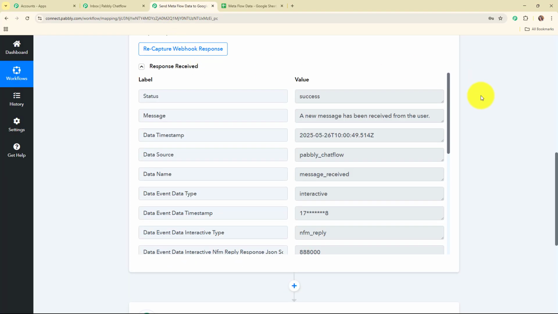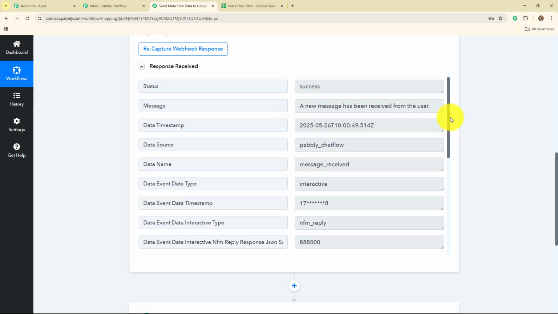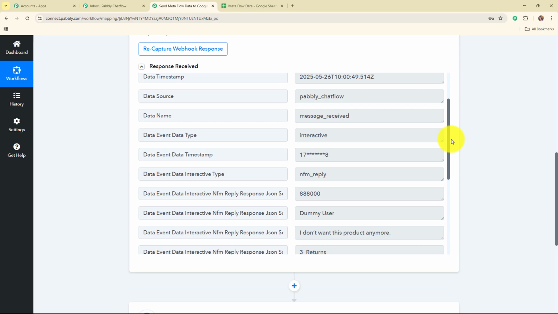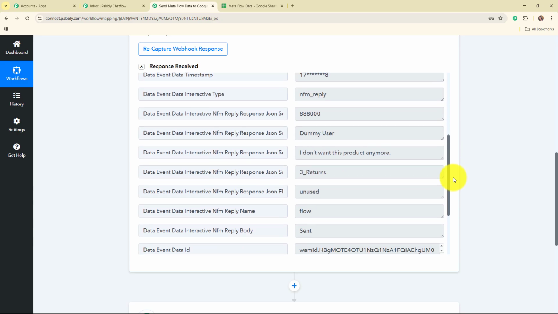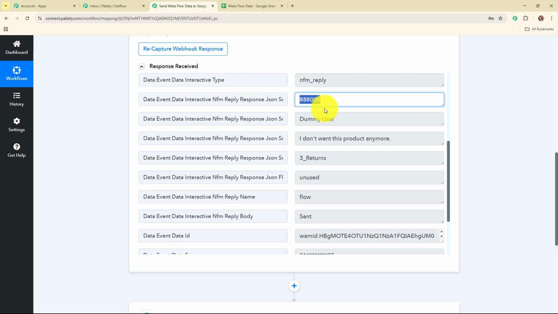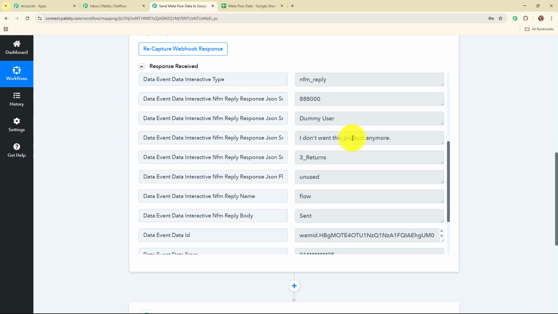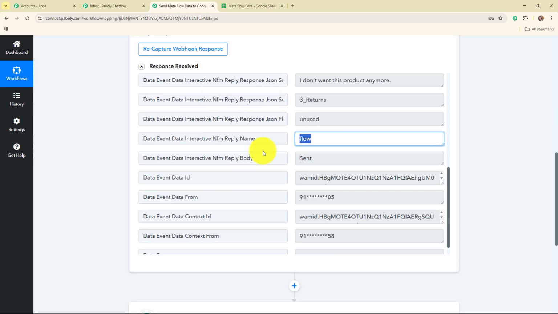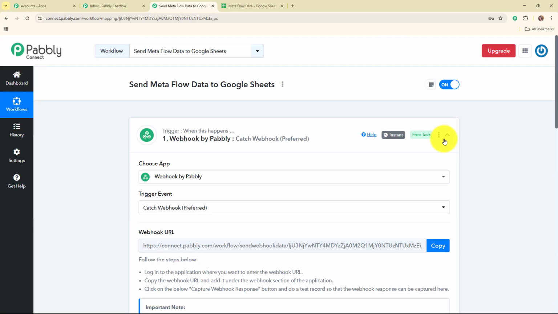And here you can see we have successfully captured a response over here where we have received the status as success, message as a new message has been received from the user. Alright, moving forward, here you can see the data timestamp, data source, data name, that is message received. Moving forward, and here you can see the form response, that means the order number over here. This is the customer name, this is the issue that the customer mentioned that says I don't want this product anymore. And here you can see the issue category, that is returns. And also you can see the data event condition, that is flow. That means the response captured over here is of flow. Alright, so with this we have successfully set up this trigger step over here.